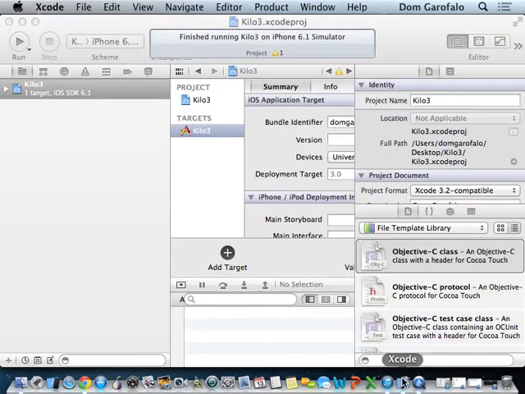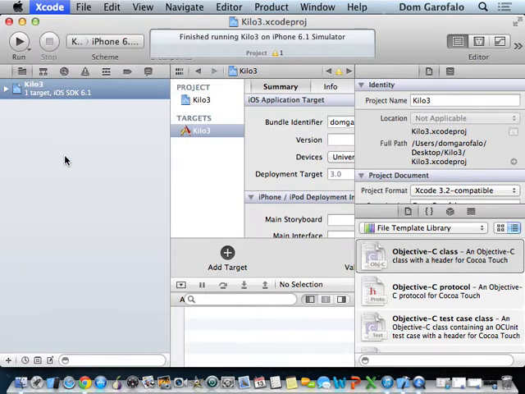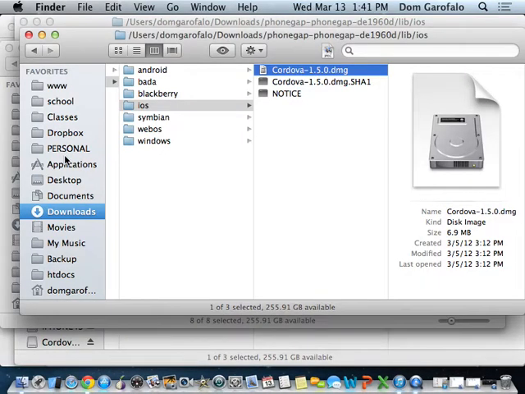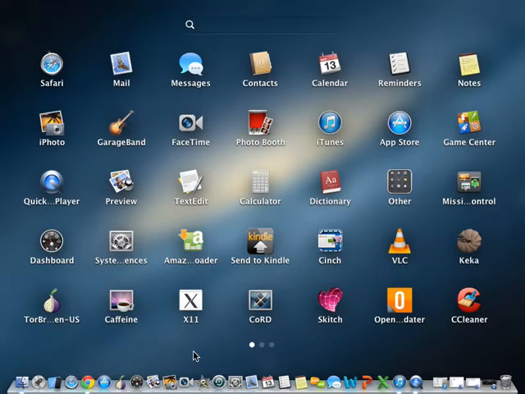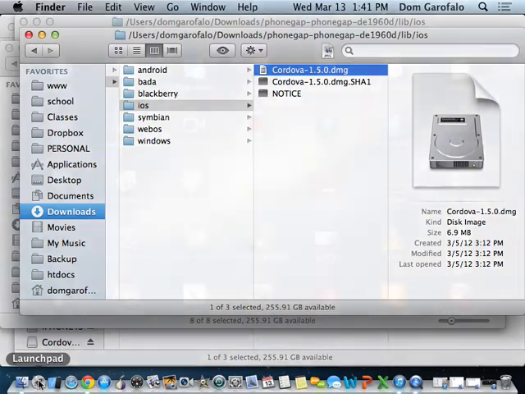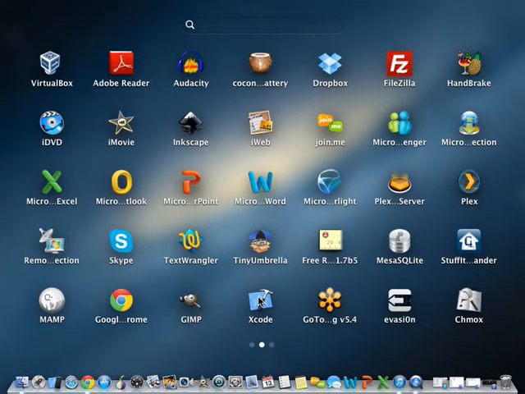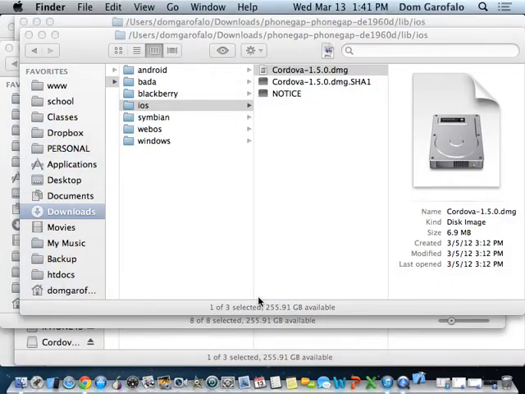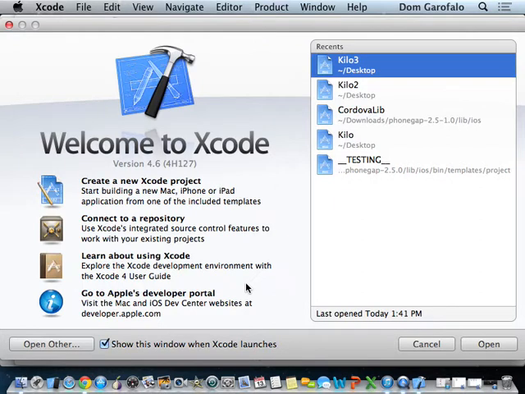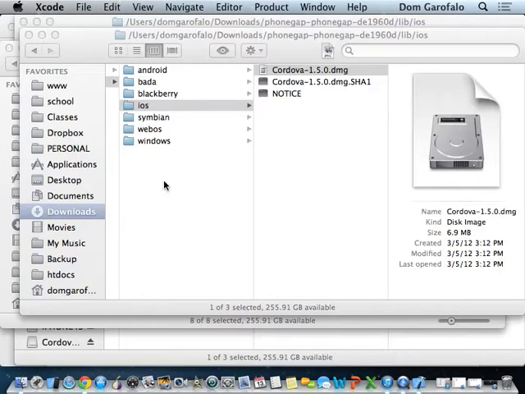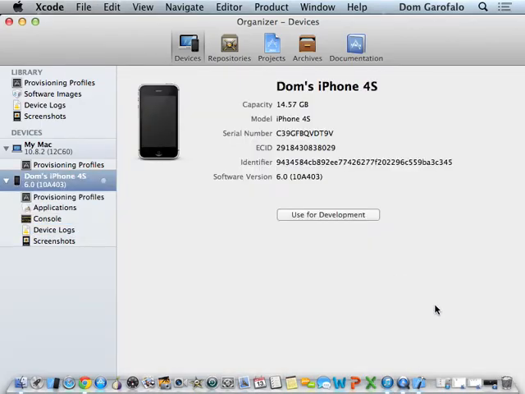And then you open Xcode. I'm going to actually quit out of Xcode so I can show you what it looks like in the very beginning. So there's Xcode. Hopefully it doesn't take forever to load like everything else has been. Okay, that was pretty nice. You go to where it says Create New Xcode Project.